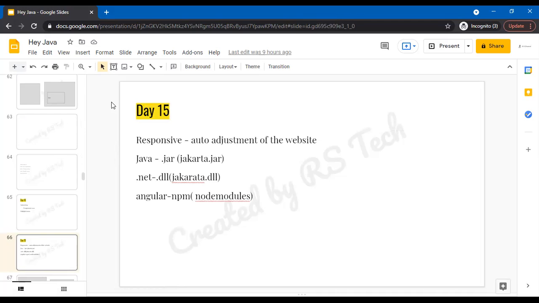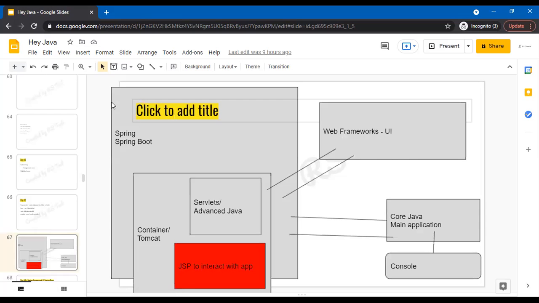What is responsive content? Basically responsive is nothing but when we view the same page in different devices, mobile, tablet, Android, iOS, Mac machine, the content will automatically adjust for the users to view it in their device. So that's called responsive. And we saw about the Jakarta .NET DL and Angular NPM.